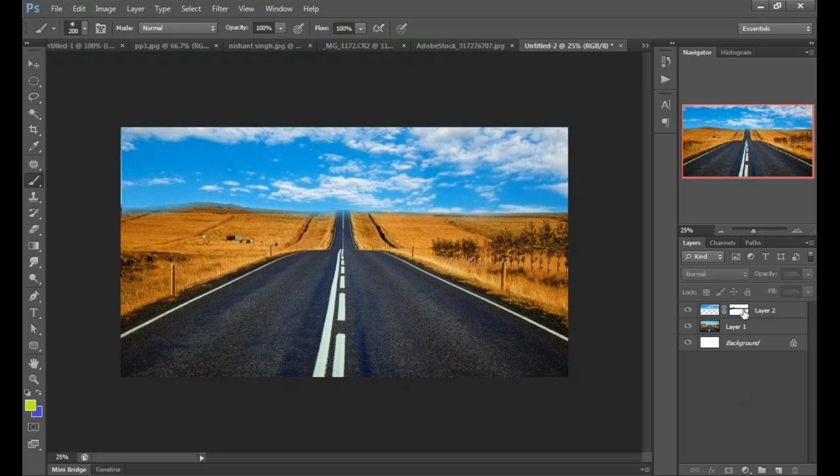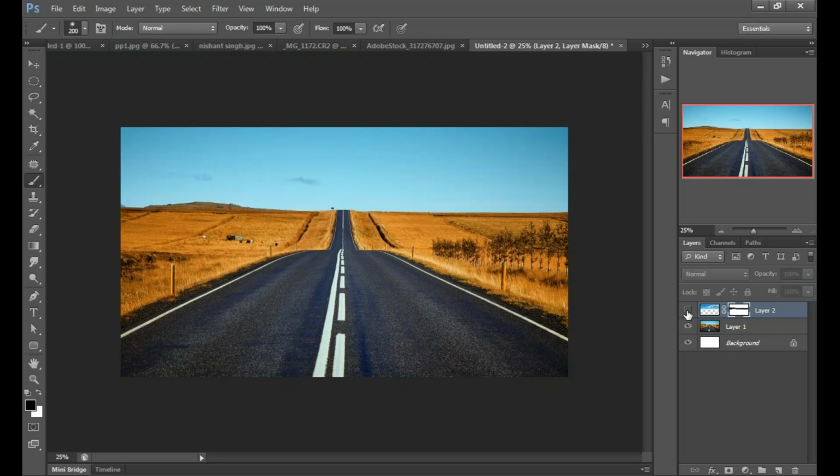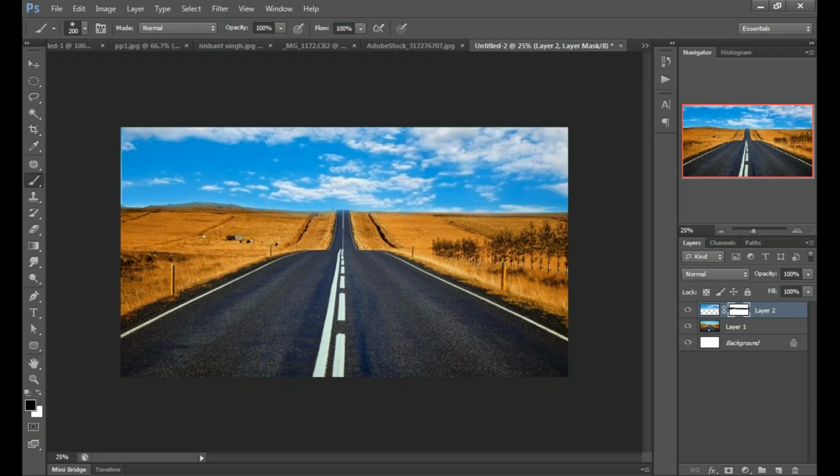If you have some problem in edges, just change it. Move your brush. Okay, so we have a different kind of sky in that image. And now we have that. It's the basic concept we're using with this image.